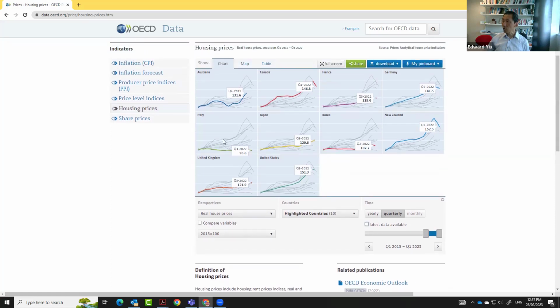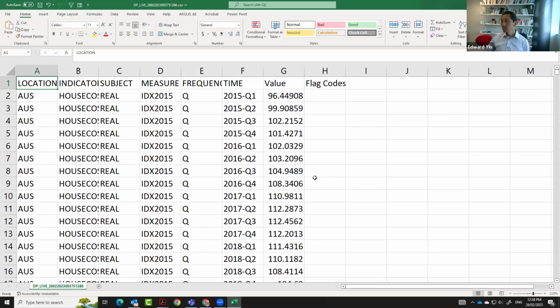So here it shows you the charts one by one, but we can draw our own chart by downloading the full set of data. Here is the full set of data, including column one, which shows the country's code, AUS stands for Australia. Column two is about the subject, the real house price, using the 2015 index, and the frequency is quarterly, from 2015 quarter one to 2023 quarter one. And here are the indices.